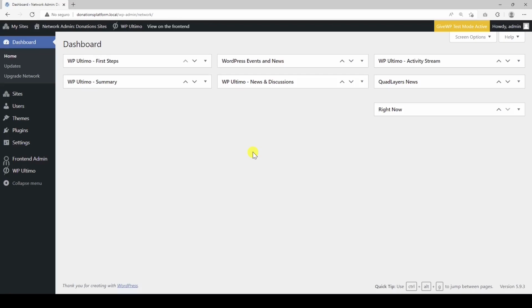In this course, we are using the Cadence theme both for the front-end dashboard site and the site template we will create in future lessons. The first thing we need to do is disable the full screen feature for the customizer page in the global settings of WP Frontend Admin. So in the Network Admin panel, go to Frontend Admin Settings page.